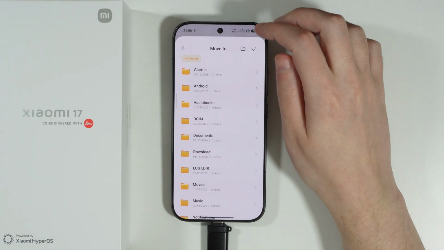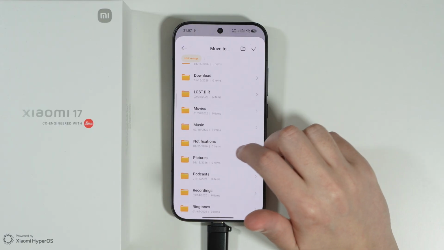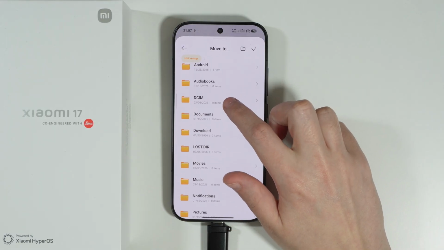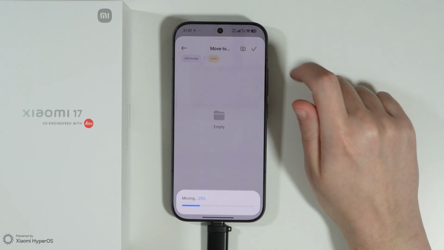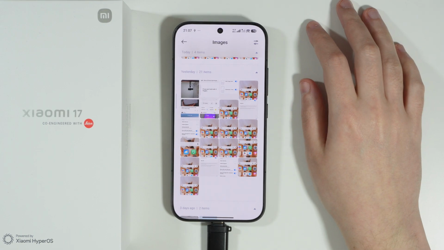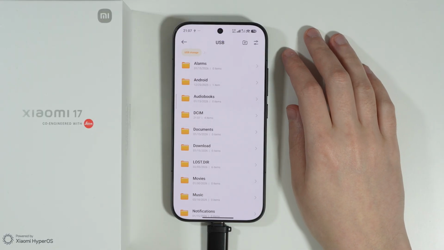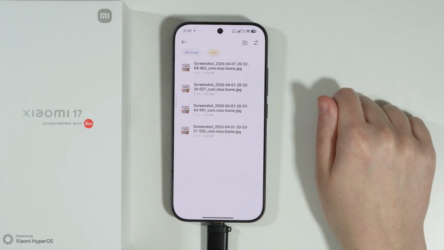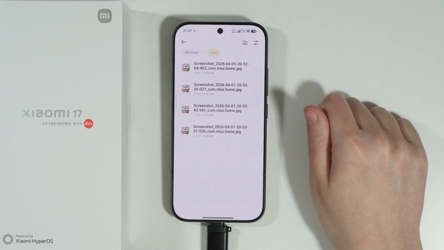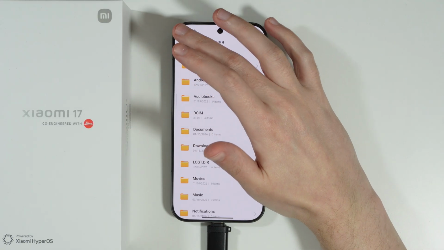And then in here I can decide where those files are supposed to be placed. So let's say I'm gonna go to this DCIM folder over here. I'm just gonna save it in here by using this check in the upper right corner. And there we go. Now these files have been transferred. If I now open the USB device storage, you will see that in that exact folder I have my files moved.